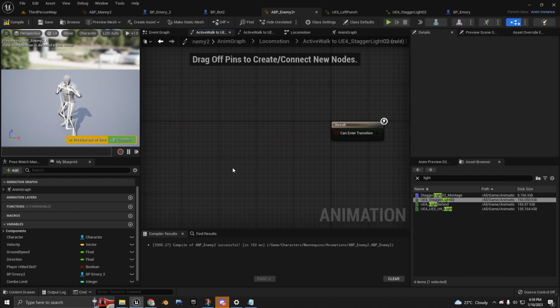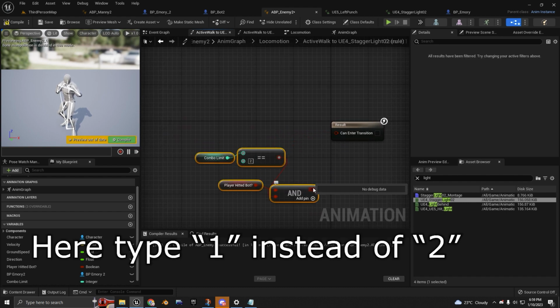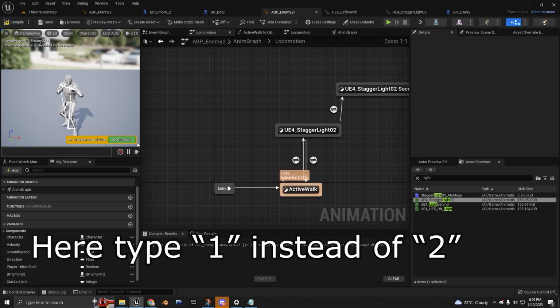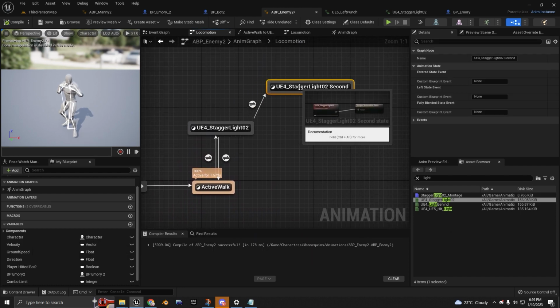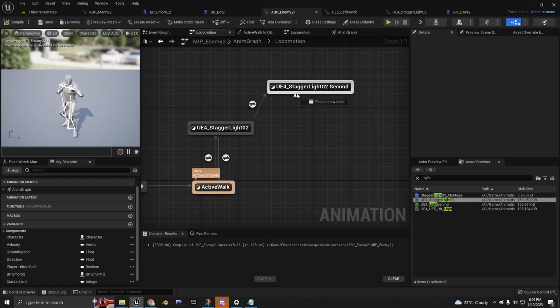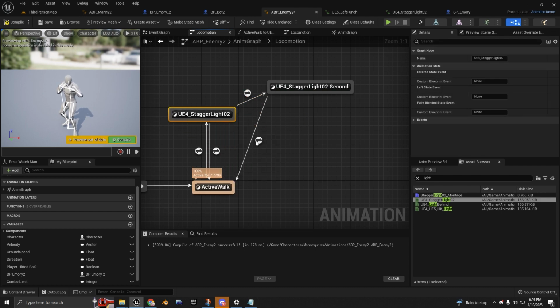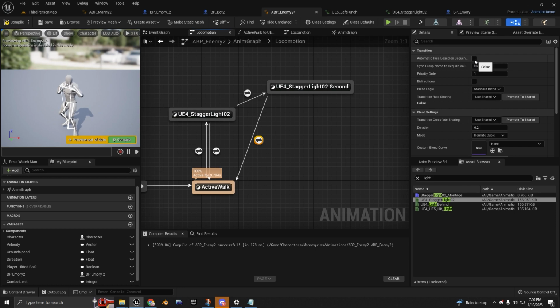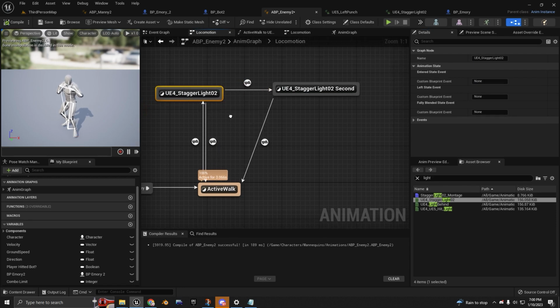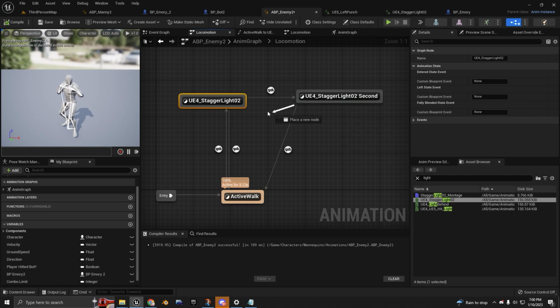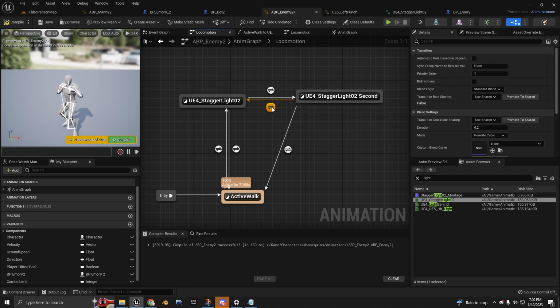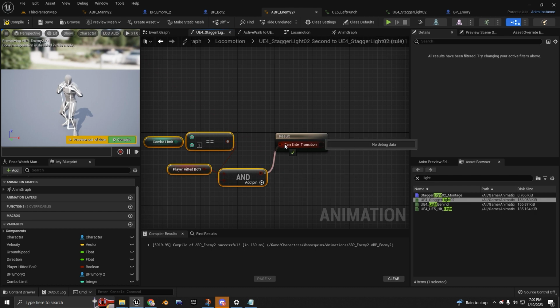Here delete this because it's the old one, and then go back to the active walk. This is going to be automatic rule based on sequence. So when the animation ends, it's going to go back, and then going back here, we're going to add the sequence.